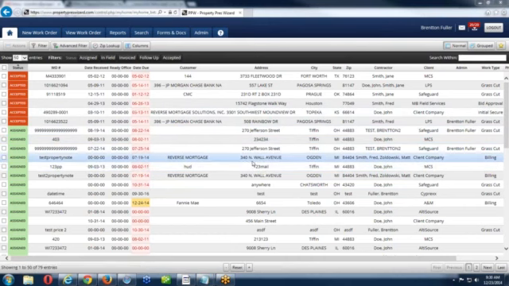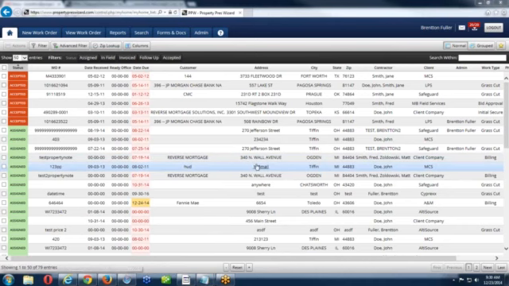Your work orders will populate here once you process them into the system. They do not appear here automatically. You do have to process them into the system, and I'll show you how to do that here in just a moment.